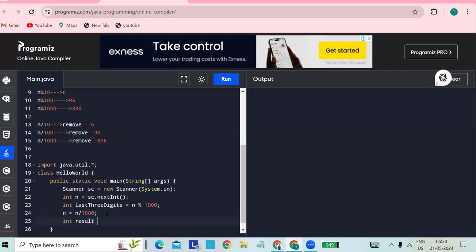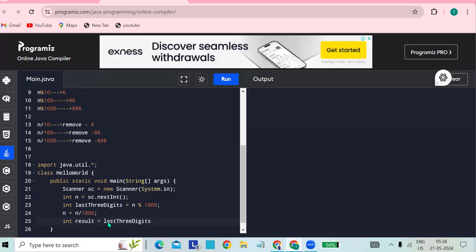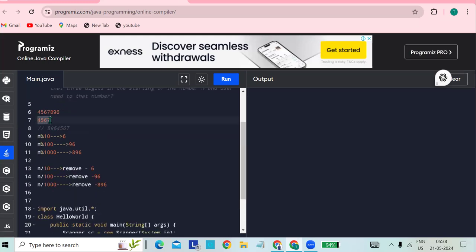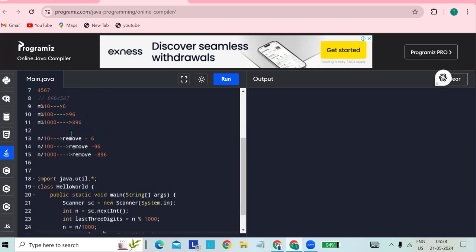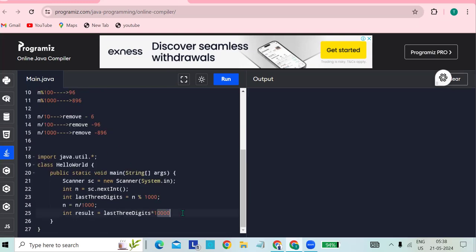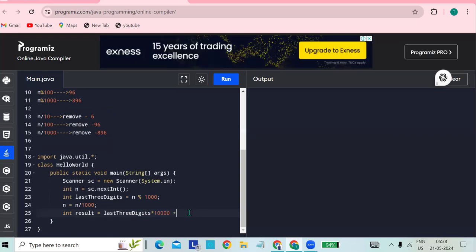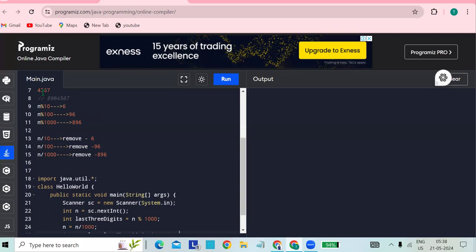So the final result is equal to, I have to add this first, right? So I will use last3digits into 10,000. Why am I writing 10,000? Because after 896, I have to add 4, 5, 6, 7. How many digits are there? Four digits, like ones, tens, hundreds, thousands. So we require 4 zeros.